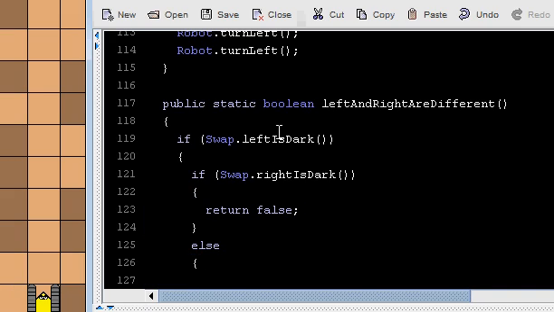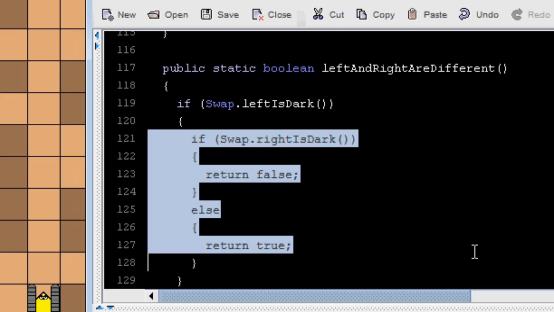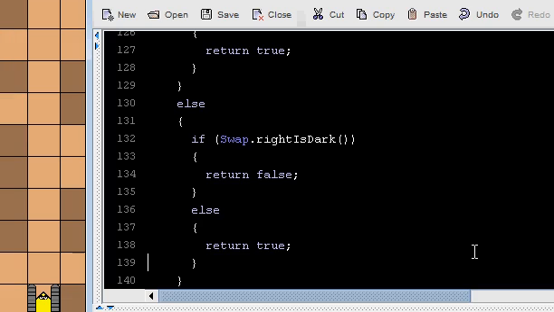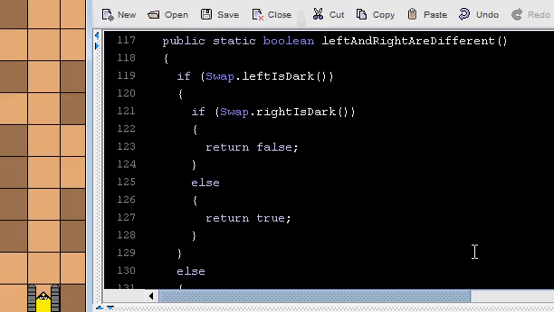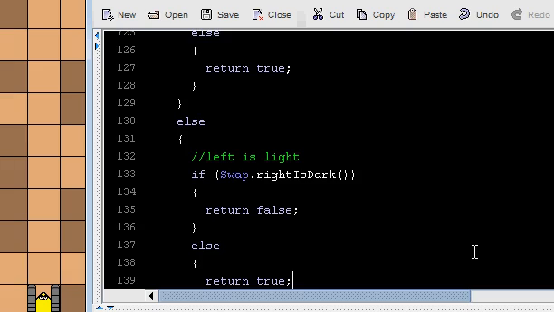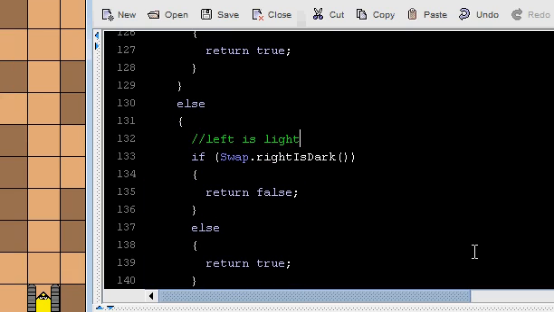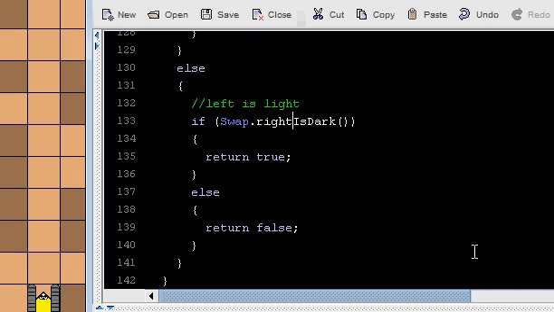Okay, likewise, let's see. If I get here, that means the left was dark, but the right wasn't. So they are different. So I will return true. And I'm probably going to have something very similar, but not quite identical, in my else. So in the else, I already know left is not dark. In fact, maybe we'll write left is light, because maybe that's easier to think about. The left is light, so I check the right. If the right is dark and the left is light, then the answer is true. They're different. And otherwise, they're not. They're both light, so they're not different. I return false.